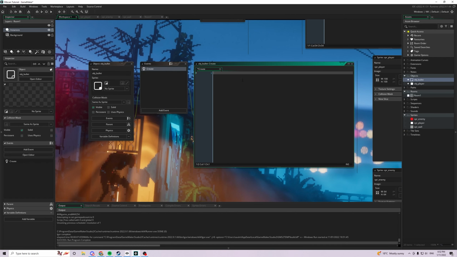We need to have 5 variables. Alright, so first one is draw_alpha, set that to 1. Next is check, set that to true. previous_x, set that to x, and duplicate that, and make that y. Last one is can_damage, which is equal to true. Good. Alright, next you got to create a draw event.